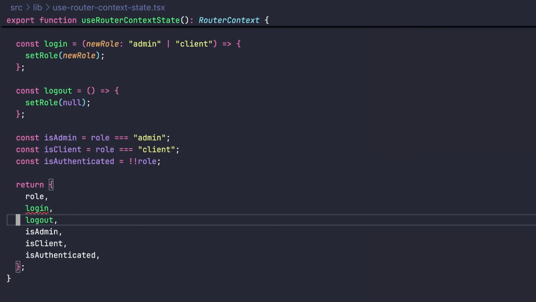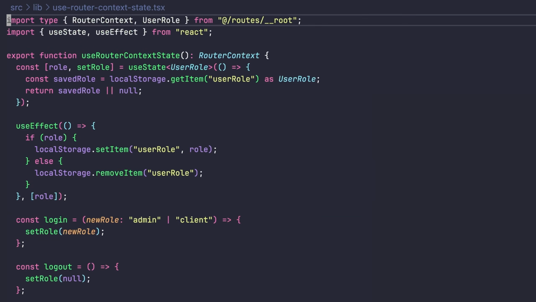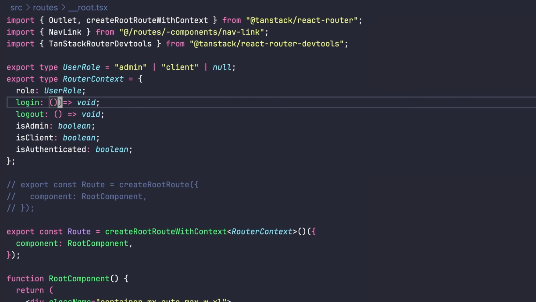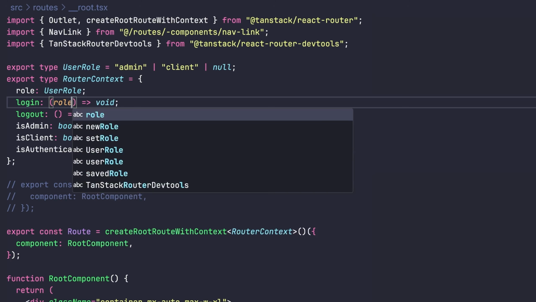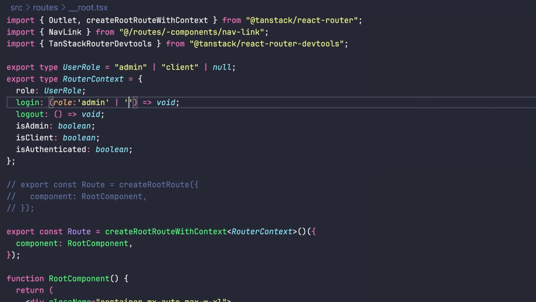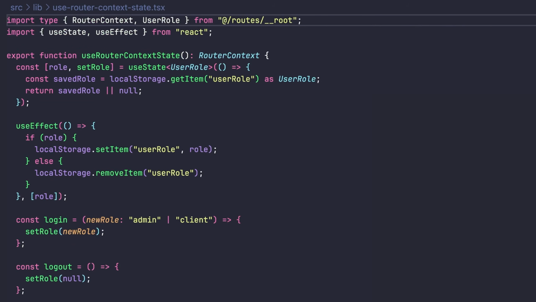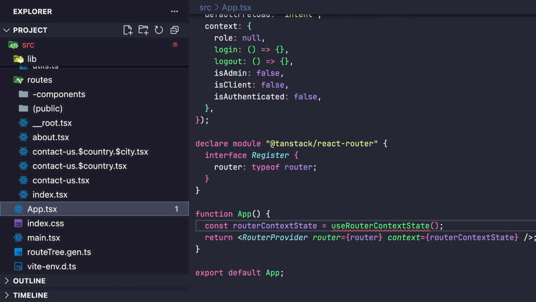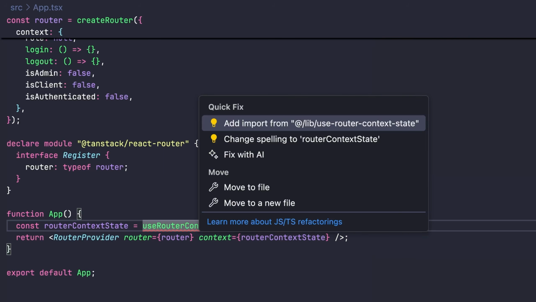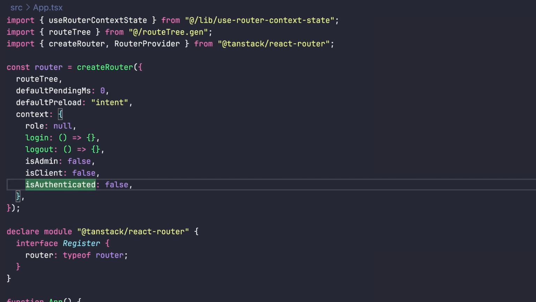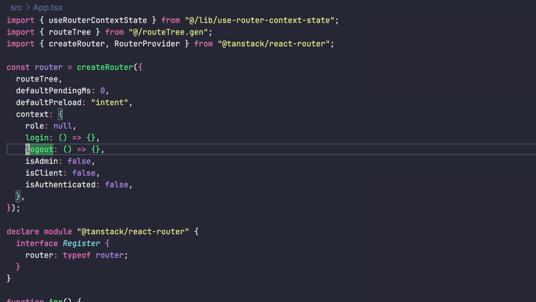But as you can see here, the TypeScript is not happy. The reason is that, let's head over to the router context here, and for the login I forgot to pass the role, admin or client, here. Now everything is correct. Now inside the app.tsx, don't forget to import our newly created state hook. Now our project is enhanced with the authentication context that we just defined.